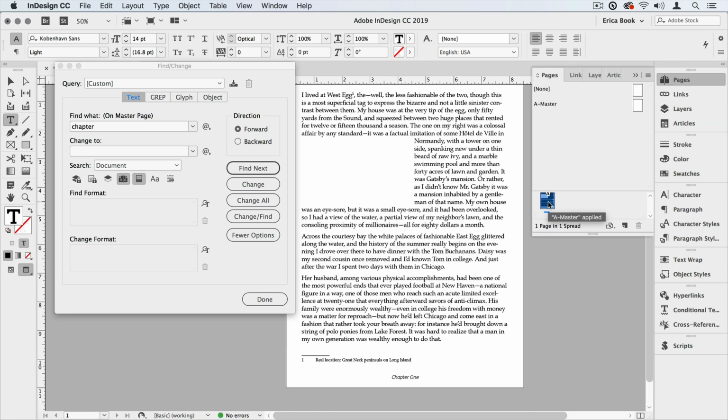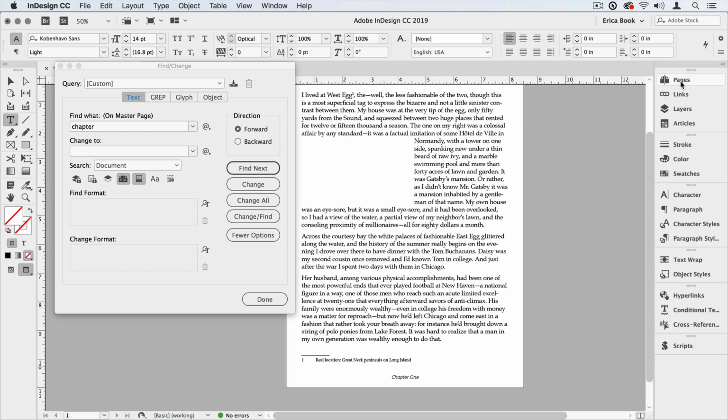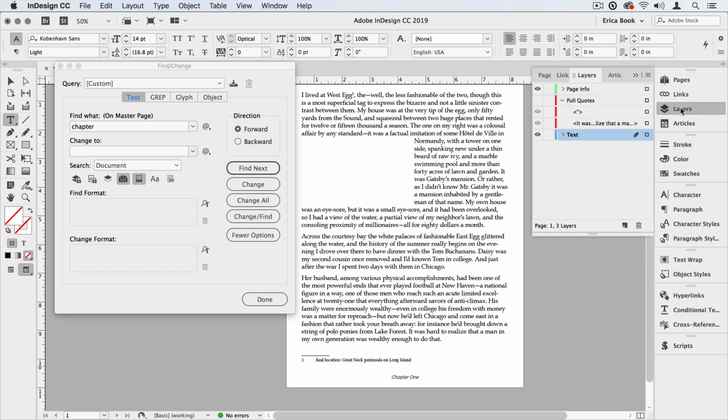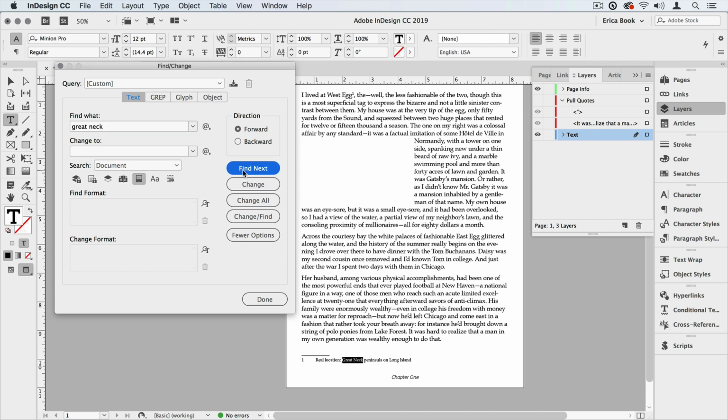We'll jump back down to that document page, close our pages panel, and open the layers panel again, and we'll turn that item off. And I believe by default, this next one is turned on. It's to include footnotes in the search. So I know I have a footnote down there at the bottom of the page. Let's search on Great Neck, because that's in my footnotes. It's on, and we'll say find next, and it finds it.